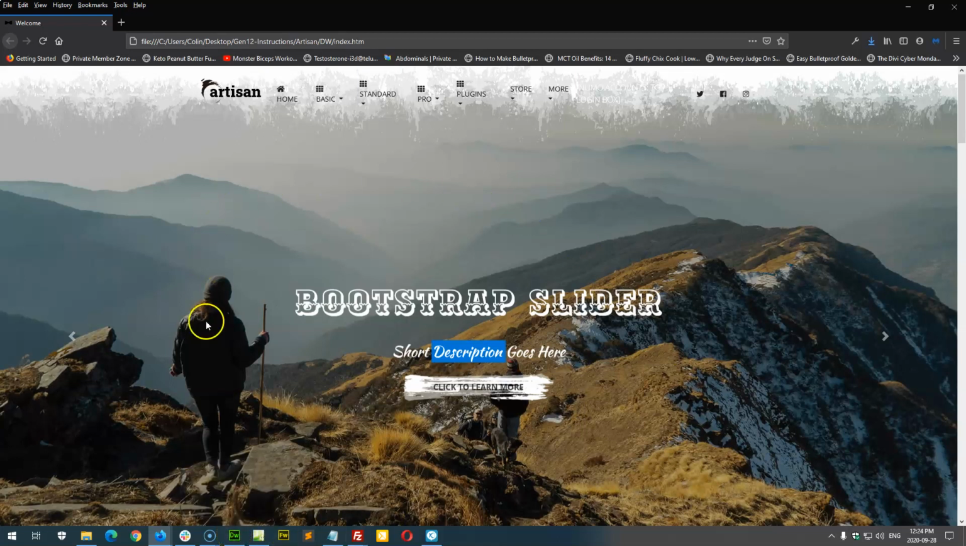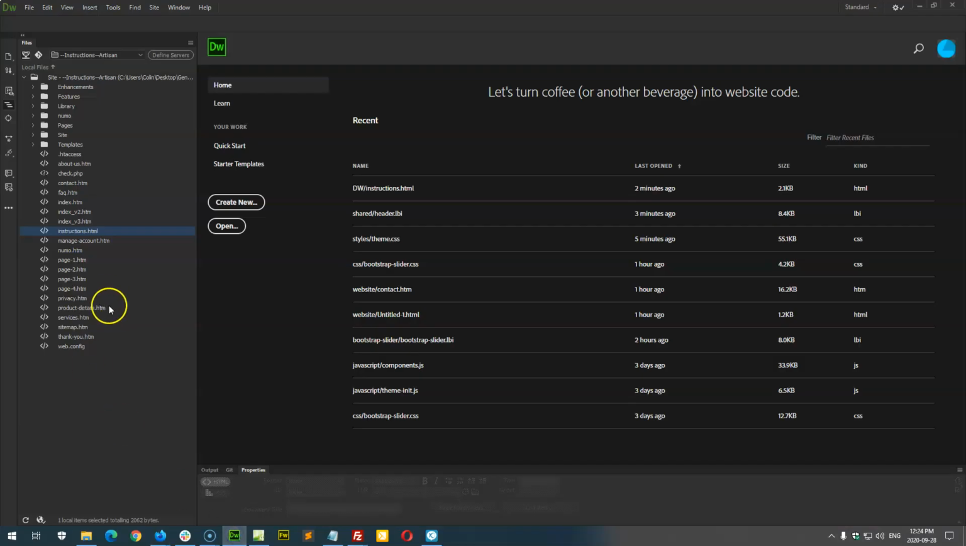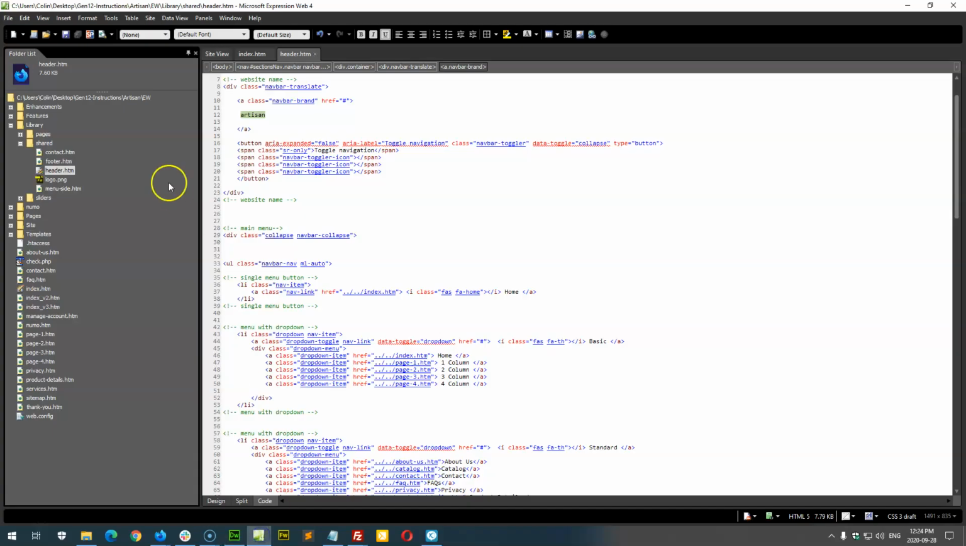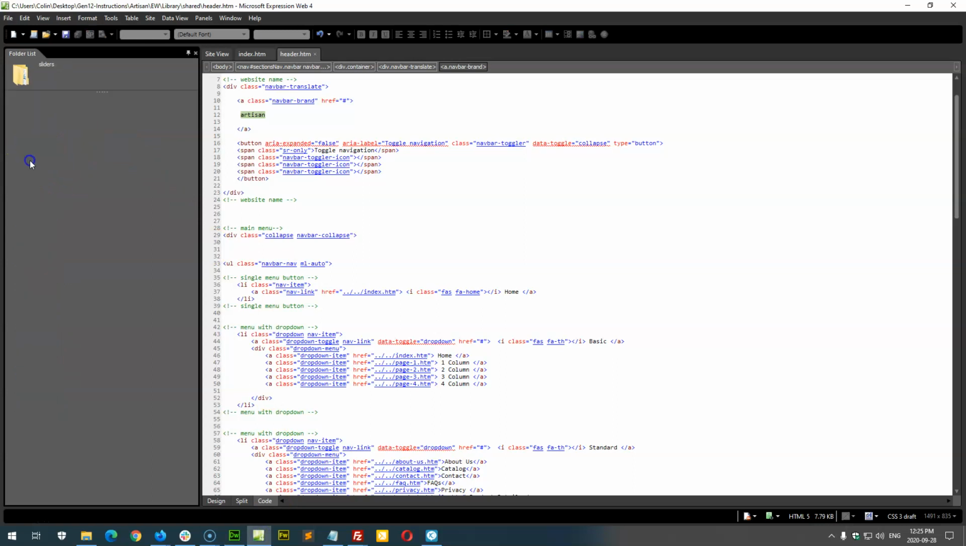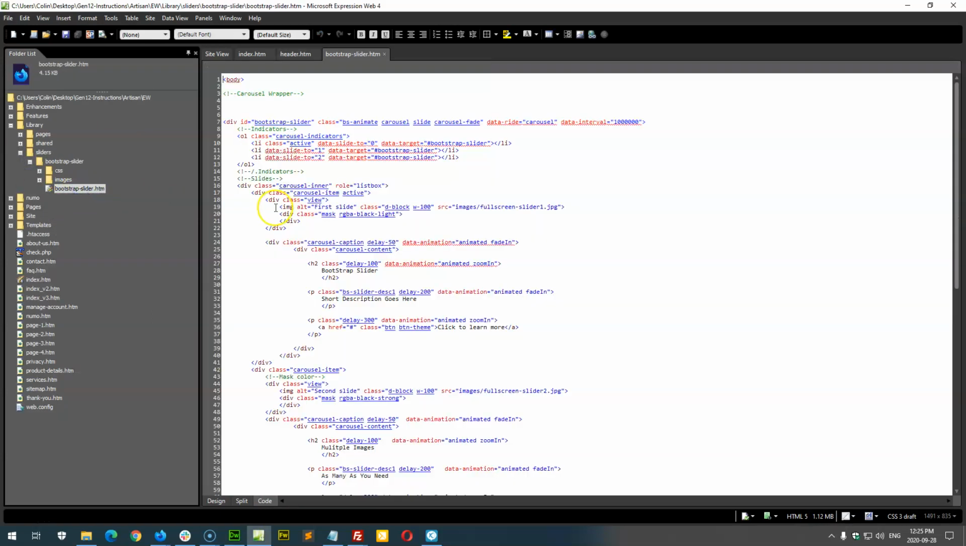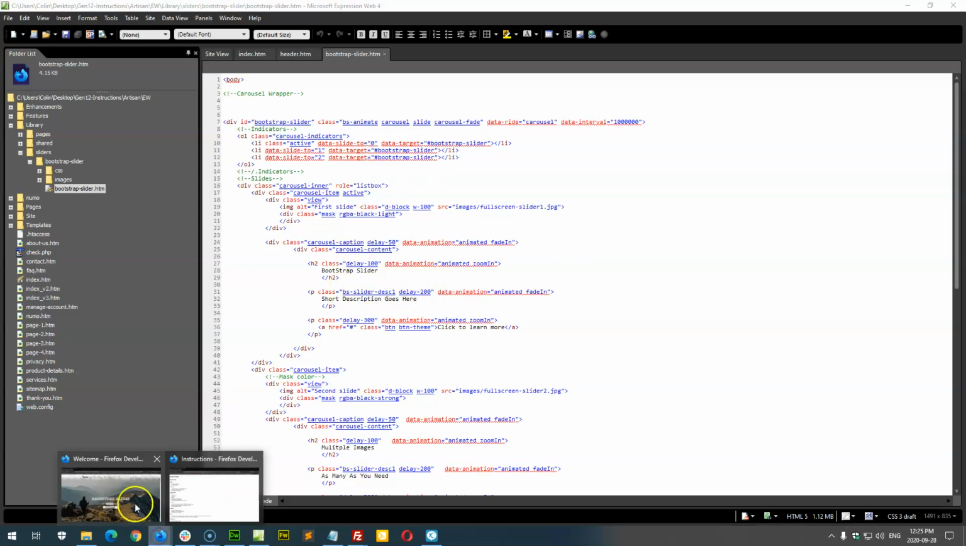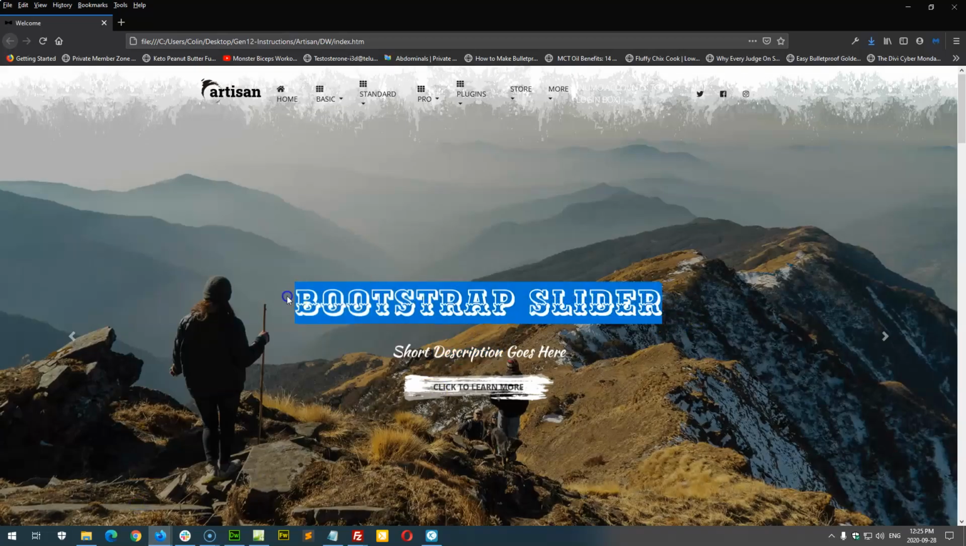And in order to update the Bootstrap slider, and this goes for all editors, we're just going to expand the library folder. And this time we're going to go into the sliders folder, and there we have the Bootstrap slider. The same with Expression Web. We're just going to go into the sliders folder, the Bootstrap folder, and there's our Bootstrap slider library file right there. And this is where all the magic happens. If we open it in Expression Web, one of the first things we want to take a look at is how do we update the title, this piece right here.